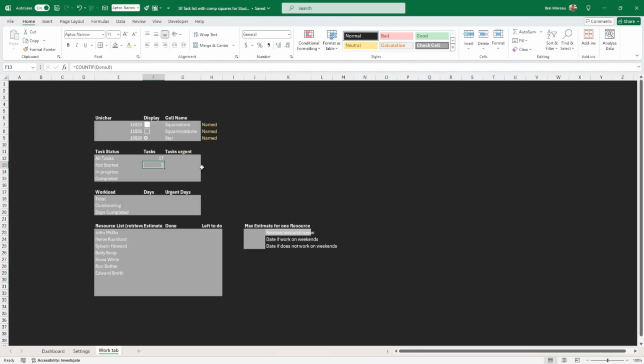Okay, let's go back here. Apologies, but I thought I might as well do it while I think about it. So now we have done not started. A COUNTIF version is doing the job quite quickly. Now in progress, I want to leave that aside. I'll explain why. I'm just going to copy this one here. I want to do the same thing. I want to do done, but instead of 0, I put 1, which is 100%.